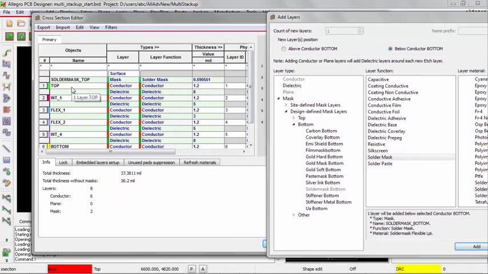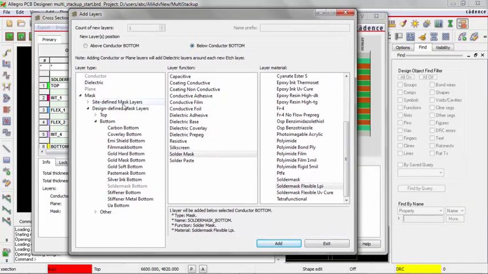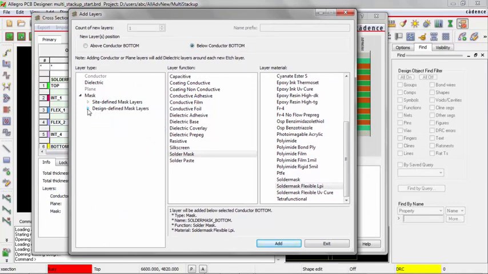our top. Now suppose we want to add in adhesive layers above the solder mask top and below the solder mask bottom, but there is no standard design type of adhesive. You look in here, there's no adhesive there. But I can put that in a site-defined mask file. And remember, this is looking for a file called mask layer site file.xml, and it has to be in the material path in order for the system to find that.